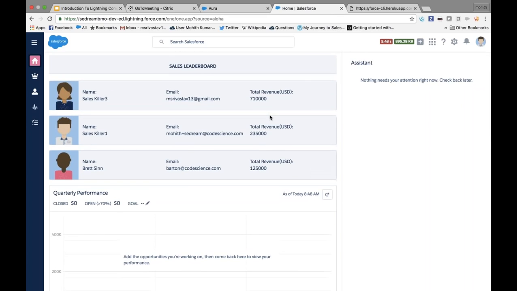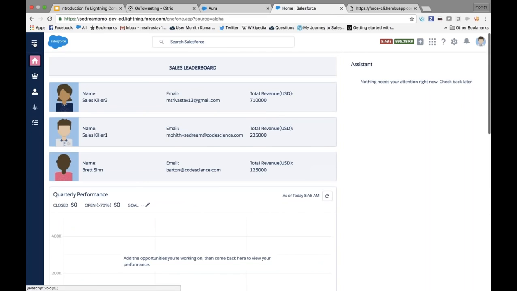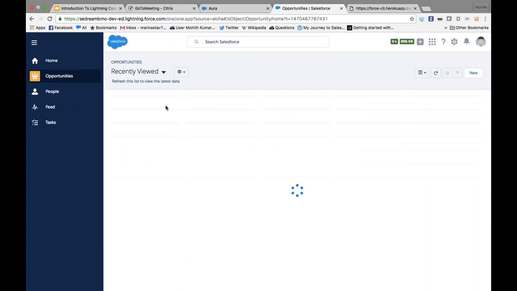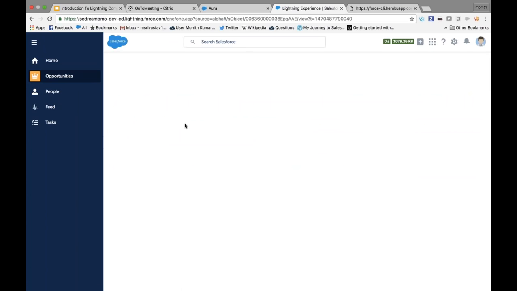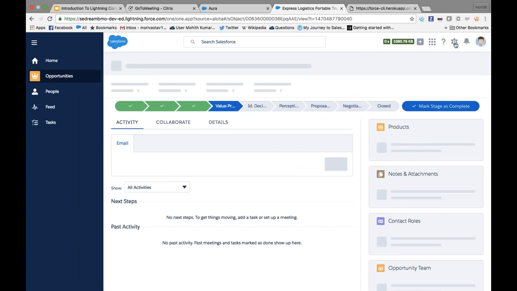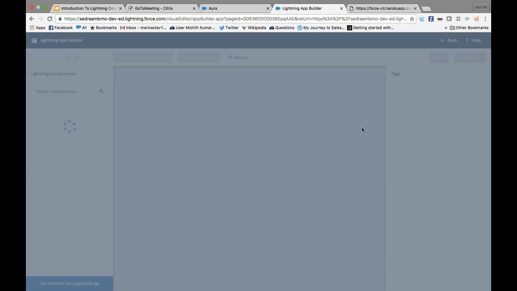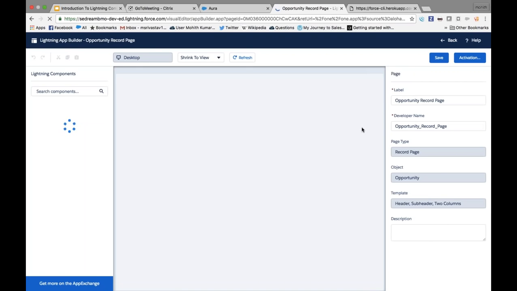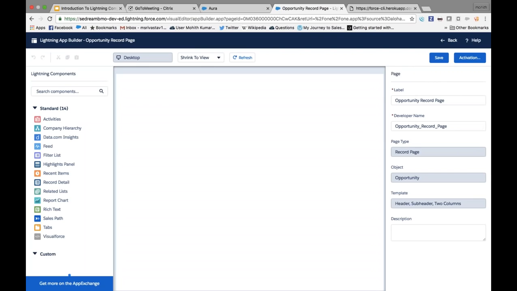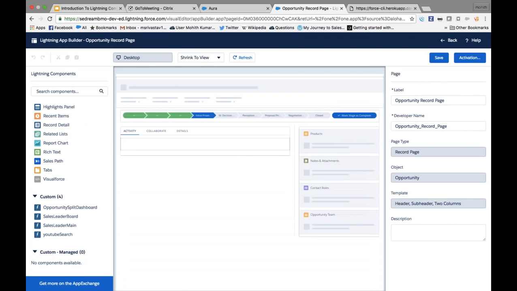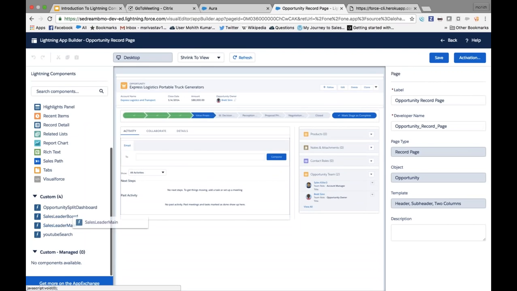Once you build it, you can pretty much put it on every layout. You can also put it on the opportunity layout if you want. I don't want to get into that, but yeah, if you want to edit this, just edit this page. Again, it's a bundle for you to drop your Lightning components here, and you should see your components in the custom section. You can see I have the Salesforce leaderboard main. You can drag and drop wherever you want.